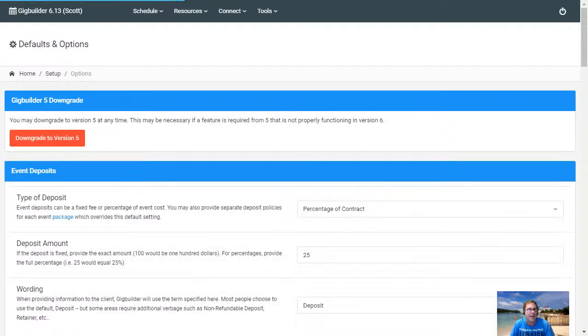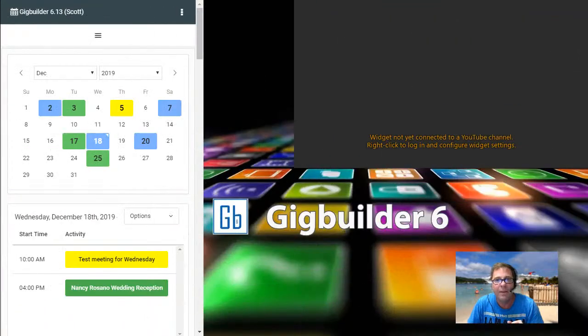Now, defaults and options. This will do a couple things. First of all, if you've been at 5 or you're on 6 and it's too much and you want to go down to a simpler version, you can always downgrade to 5 and re-upgrade whenever you'd like. However, 6, unlike 5, if we take a look here.